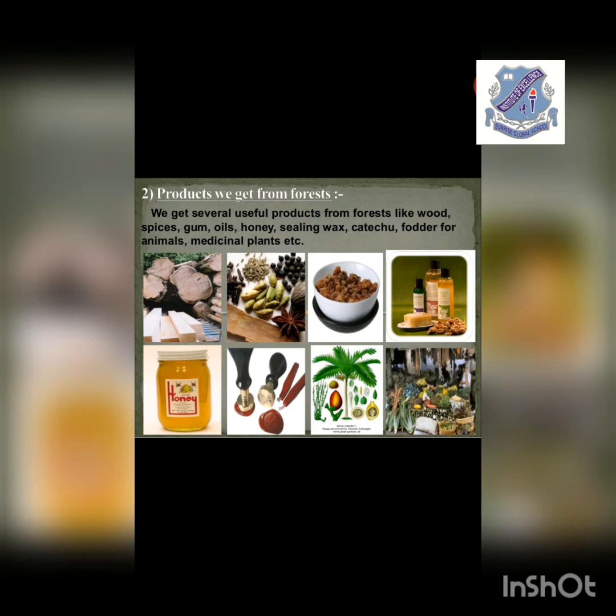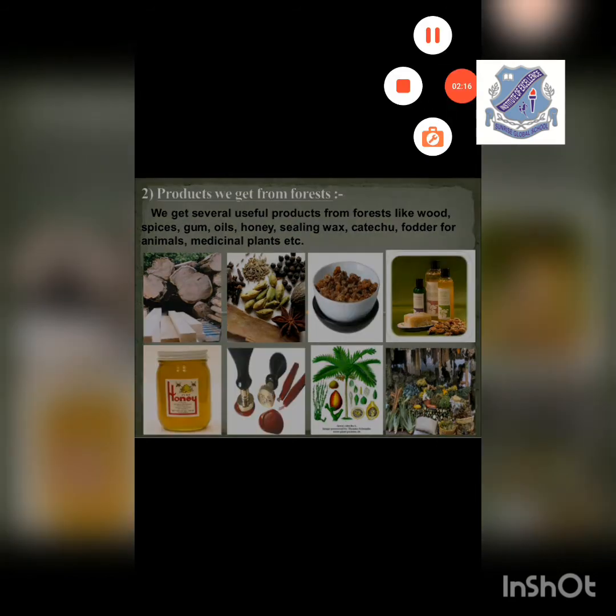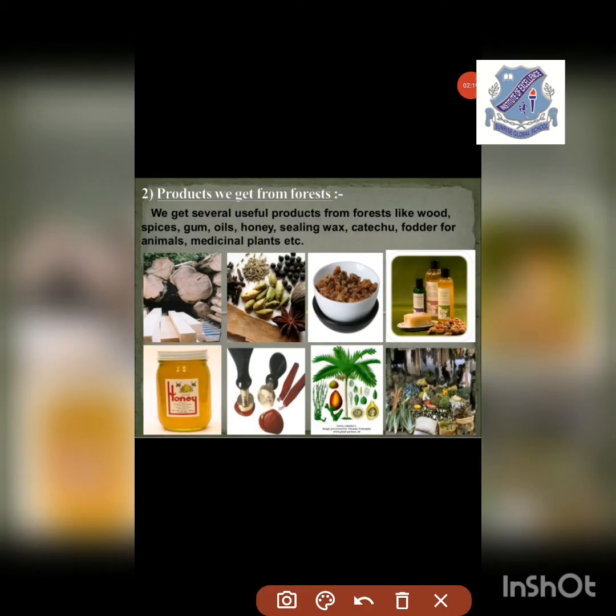The next is gum, which is obtained from the bark of the trees. Oil, medicinal value, and soaps are also obtained from the forest. The next is honey, which is obtained from the honeycomb made by honey bees. The next is sealing wax, which is generally used in the corporate field or in government offices, where envelopes are sealed with the help of sealing wax. Apart from this, there are many other vegetables and fruits that we usually get from the forests.